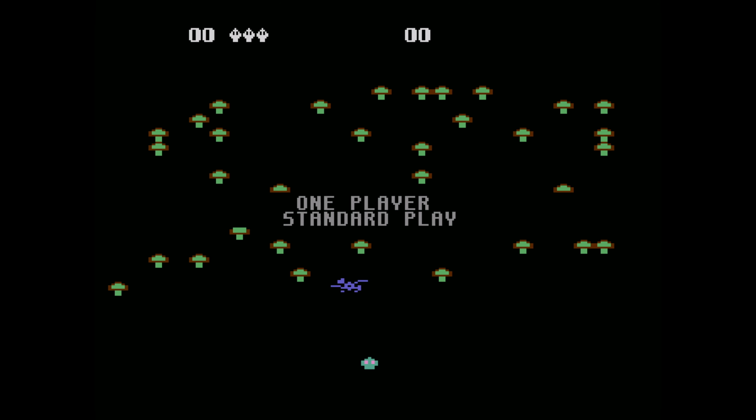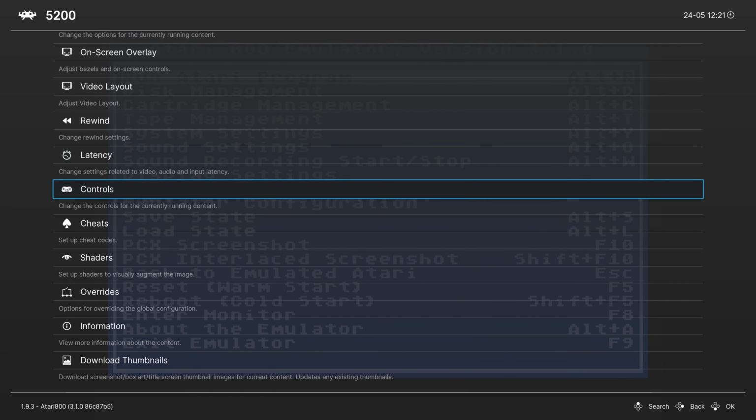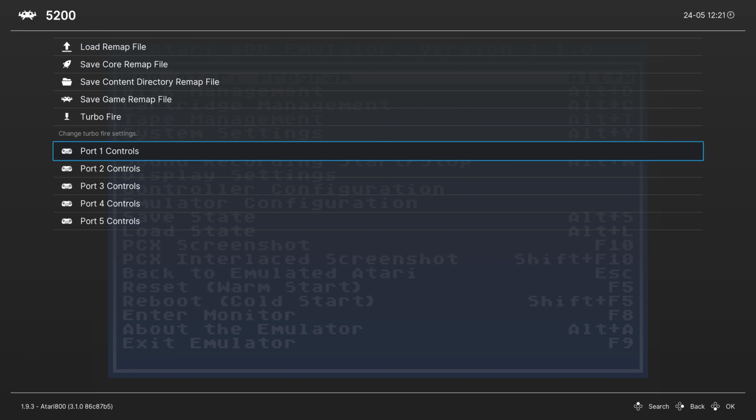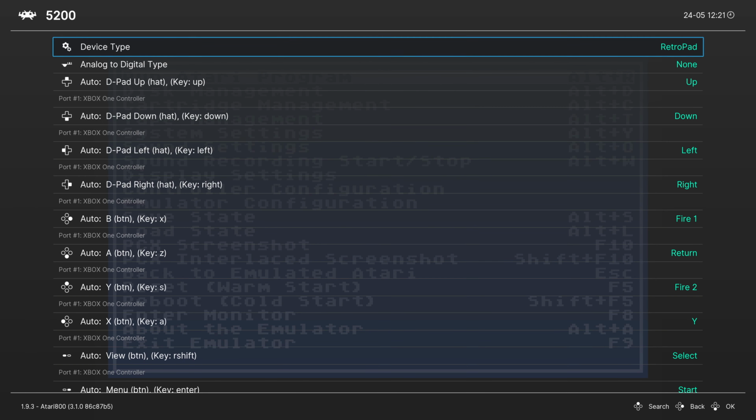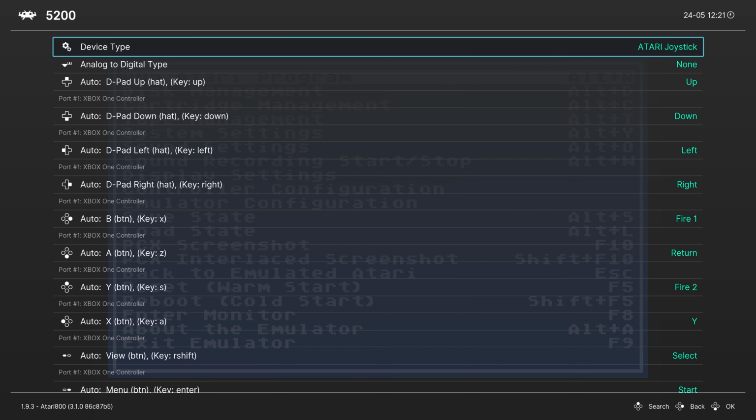So to fix this, you need to press F1 on your keyboard to open up the Retroarch quick menu. Now from here, scroll down to Controls and go into Port 1 Controls. And we need to change our device type from RetroPad to an Atari joystick. And this will finally let us start playing games. And controls are pretty straightforward for this core.